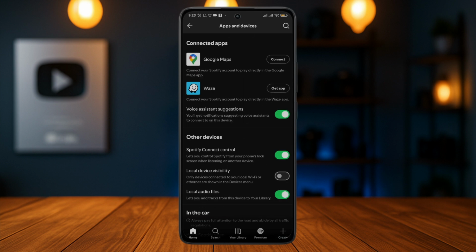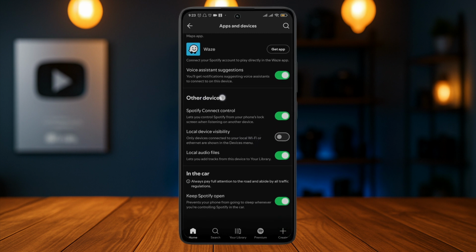Inside of apps and devices, under other devices, you'll be able to see the option called local audio files. It says right here, lets you add tracks from devices to your library. So if this is off for you, you'll need to toggle this option on.